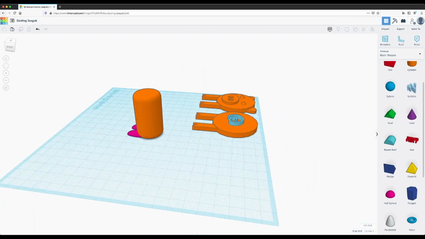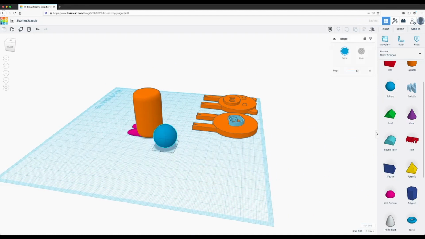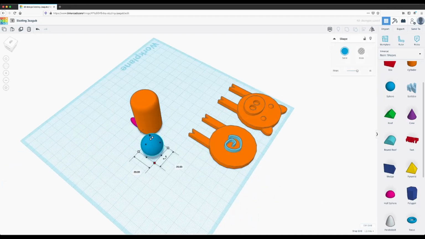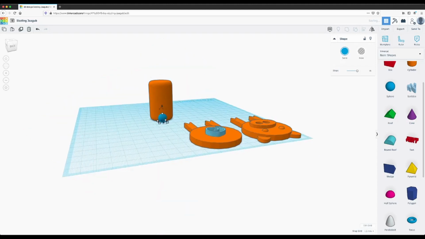And we also need a tail for our bunny. So let's pull out the sphere, shrink this down, and just stick it on the back like that. And there's our bunny tail.